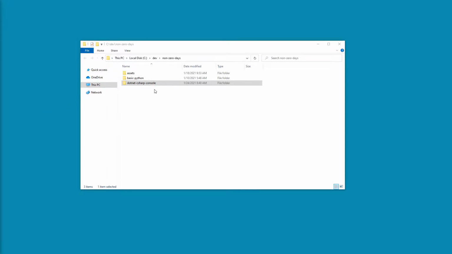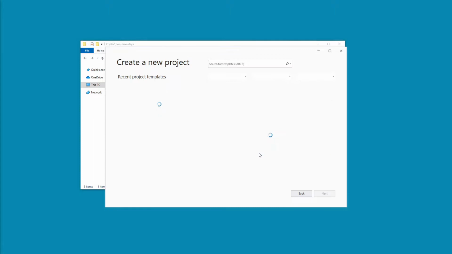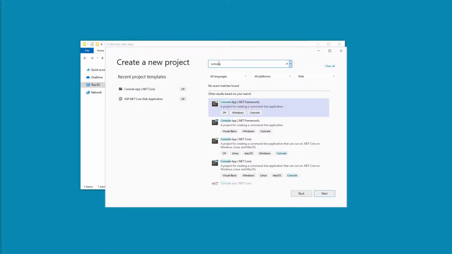Let's create a directory. In this case, I've got .NET C# console. And let's move on to opening Visual Studio 2019. All right, let's start by creating a new project. We'll look for console app. You can just search for that. We want to choose the one with the little C# icon.